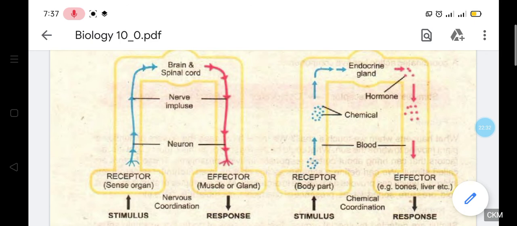So if we are going to discuss, you can see in that image beta, that is a chemical coordination. The receptor is a body part, any kind of body part. It is sending the message through the blood to the endocrine gland. Chemicals are going to travel through the blood, and then this message will be received by a coordinator, that is the endocrine gland, and these endocrine glands will give the message to the effectors, and the effector could be bone, liver, etc. This message will travel in the form of hormones, as I told you before.